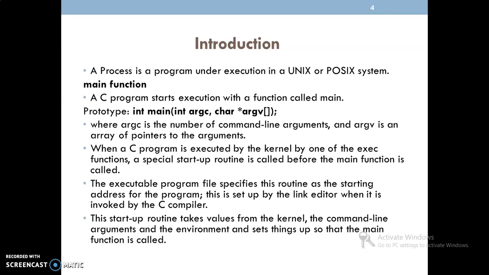When a C program is executed by the kernel by one of the exec functions, a special startup routine is called before the main function is called. Which means that whenever in a Unix environment a program starts executing by calling exec as one of the APIs, we'll discuss shortly what is the use of that exec API. When we call that exec API, the program starts executing, but before starting to execute the main function of that program, a startup function will be called. That we need to understand here.